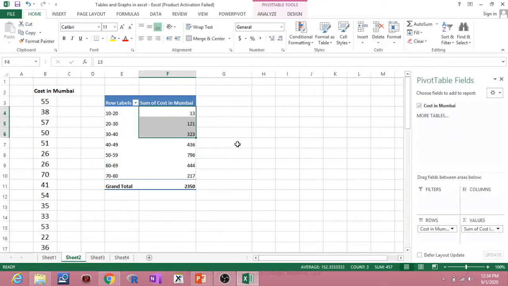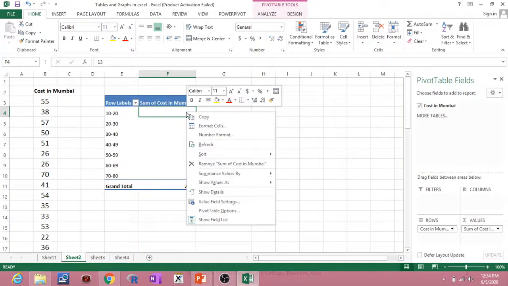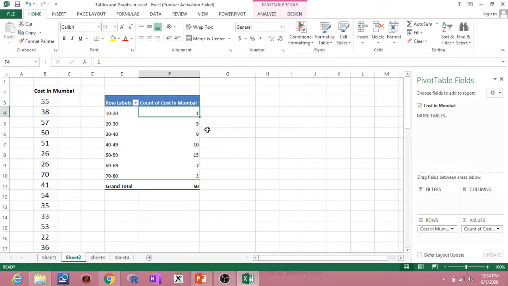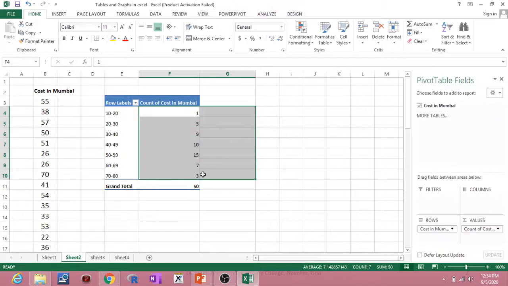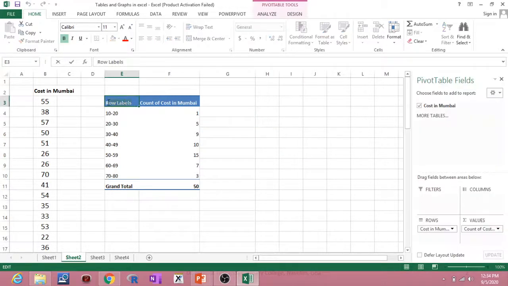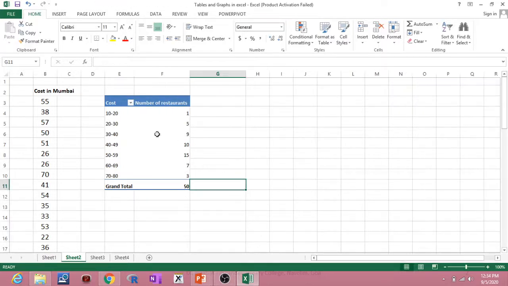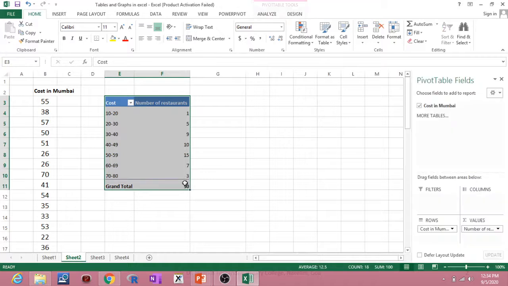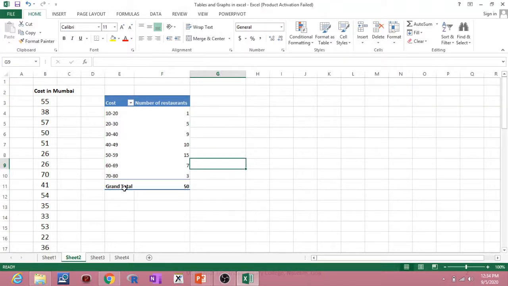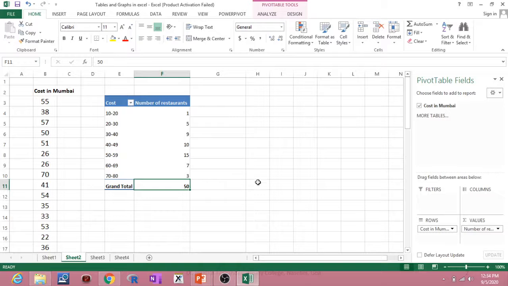But what I want is actually the frequencies. So what I'll do is I'll right click on this and I'll say summarize by count, and it will give you the actual frequencies that we have. If I want, I can change these labels to cost, and this was the number of restaurants, the way I want it. So this is how you can create a table by using Excel. It will give you the grand total as 50 as well.